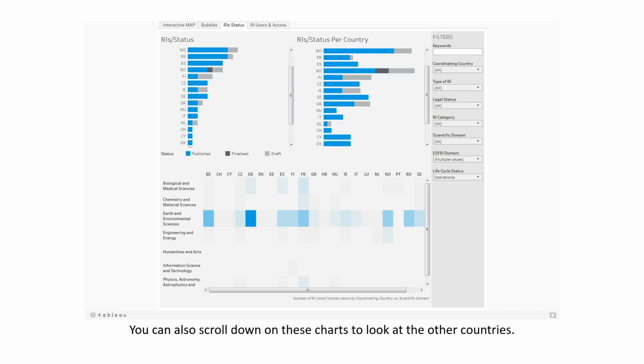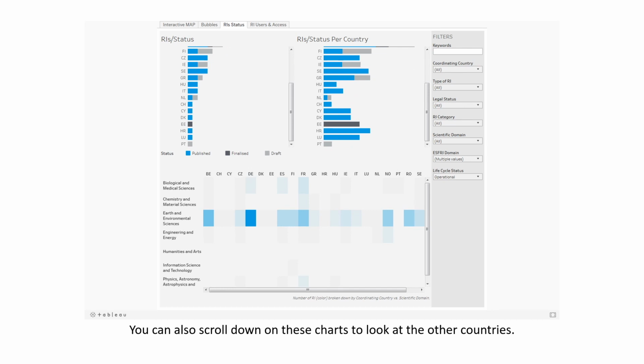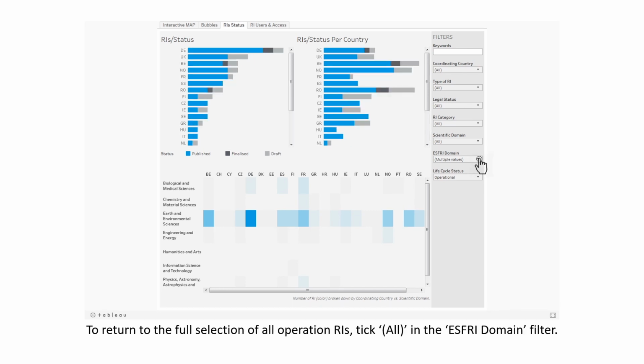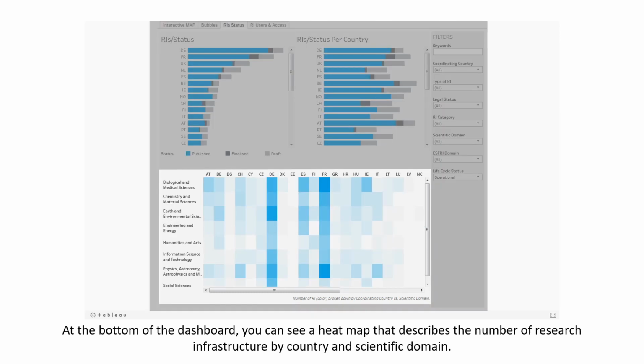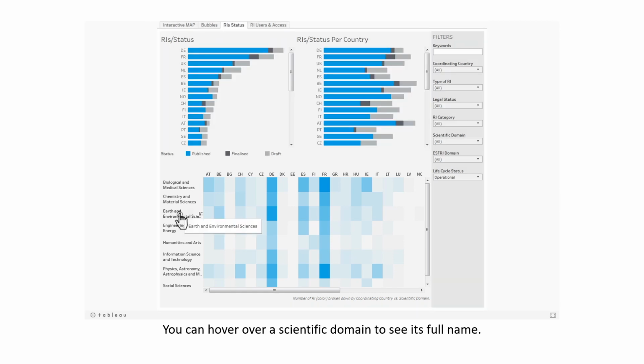You can also scroll down on these charts to look at the other countries. To return to the full selection of all operational RIs, tick All in the ESFRI domain filter. At the bottom of the dashboard, you can see a heat map that describes the number of research infrastructures by country and scientific domain. You can hover over a scientific domain to see its full name.